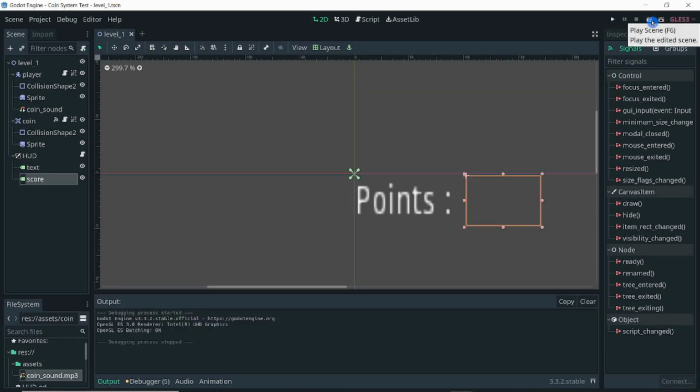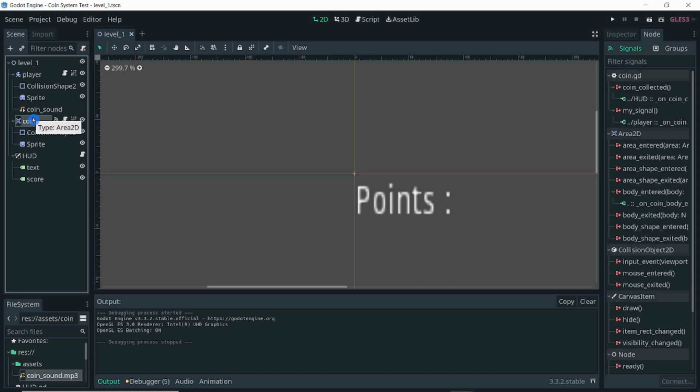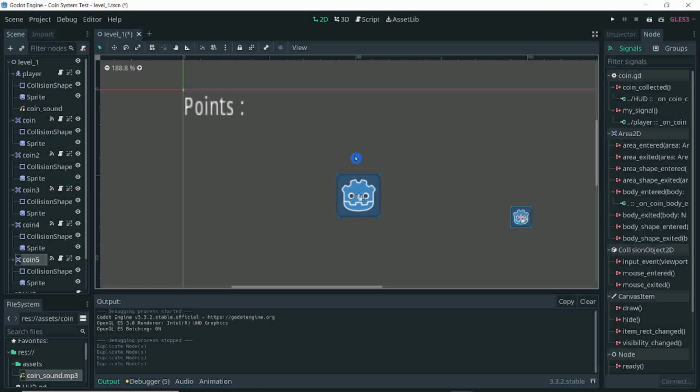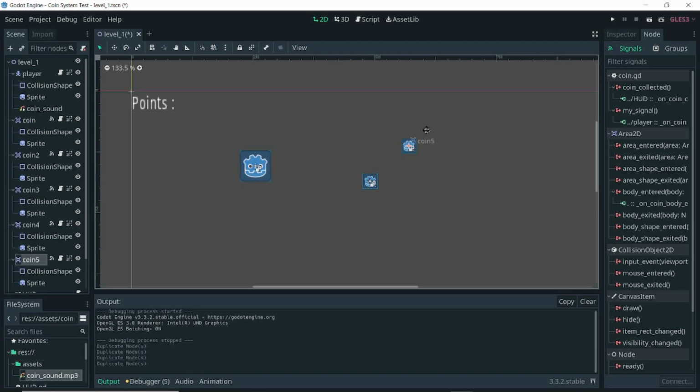Now, duplicate the coins like last time, with Ctrl D. Distribute them. And start the program again.